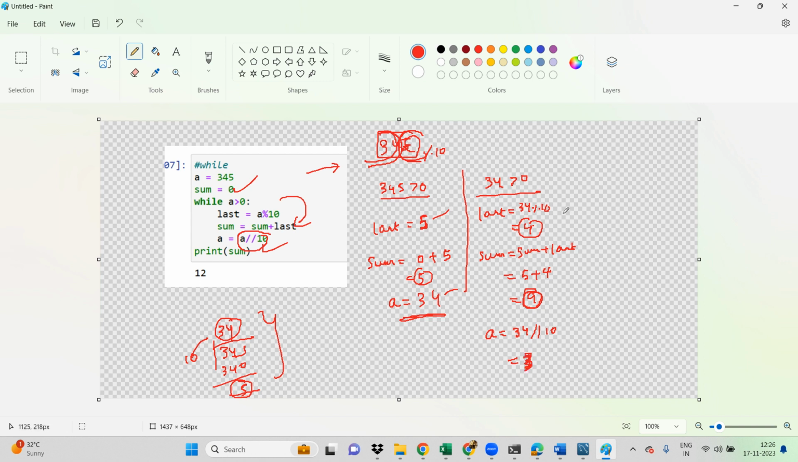Yes or no? I hope you understood. Now, yes or no, guys? We are executing one by one. First the loop will execute. Second time after this, it will execute. 345 will convert as 34. Then again the loop will execute. 34 now converts as 3. Then again the loop will execute. 3 is greater than 0.